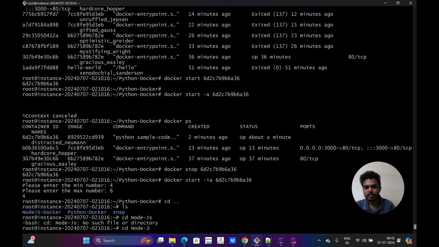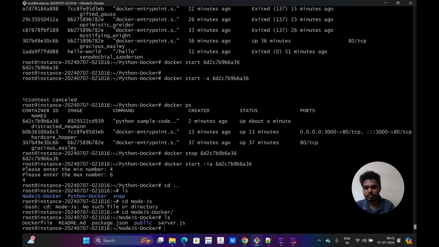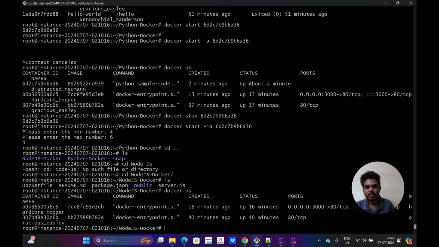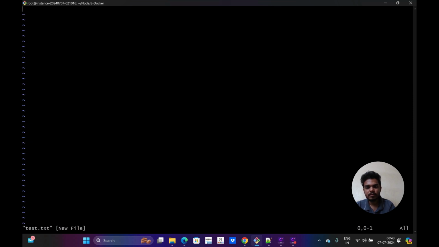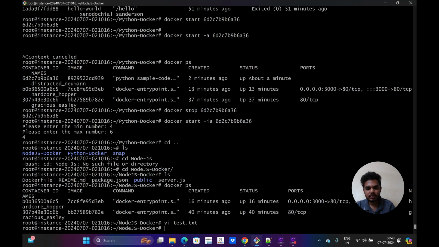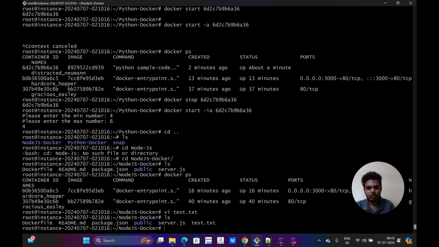So we'll go here, change the directory first, then ls. Okay, so first I will create a container. If I do docker ps, the container is already there, so I'm not going to create it again. To copy the file, first I will create a simple text file here and add some content. That's fine. If I do ls now, there is one more file, test.txt.